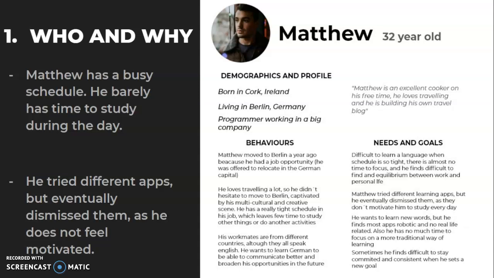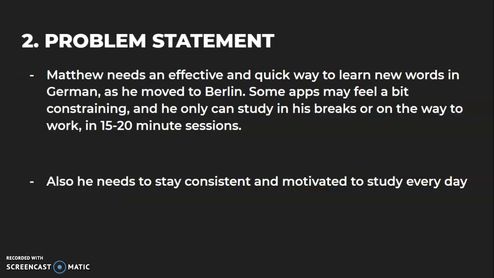The main problem he encounters, he has no time to learn, busy schedule. He tried different apps, but it's difficult to stay consistent and motivated. So he needs a quick, an engaging way to learn, so to speak. So that's the main problem. Effective and quick way to learn new words, in German in his case, because he moved to Berlin, he needs to learn, he has no time to go to an academy or to learn in a formal way.